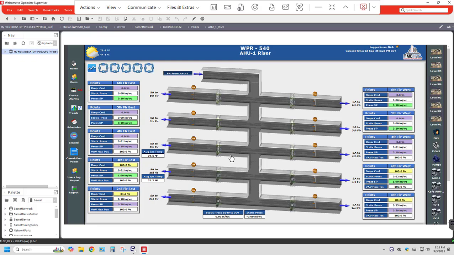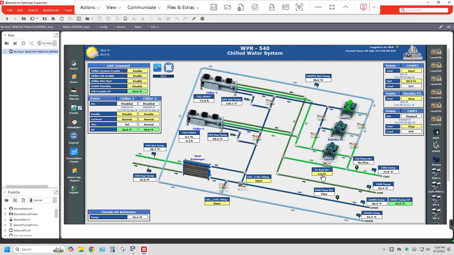It's totally open here to allow the cold air to come inside the building. And here the static pressure is 0.62-inch water gauge. Okay, and the pressure set point is 1.9-inch water gauge, and the VAV is 100%. It is the same on this side also. So the AHU1 riser is supplying these floors. Okay, let's return back here to the same area.